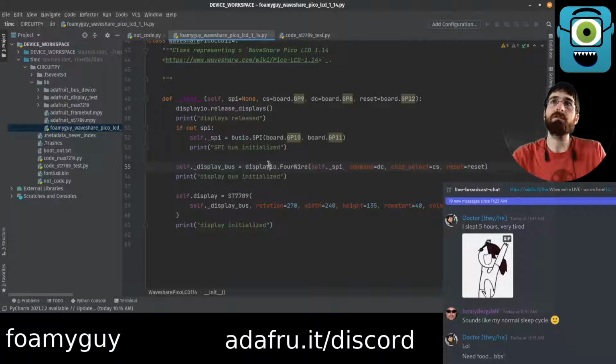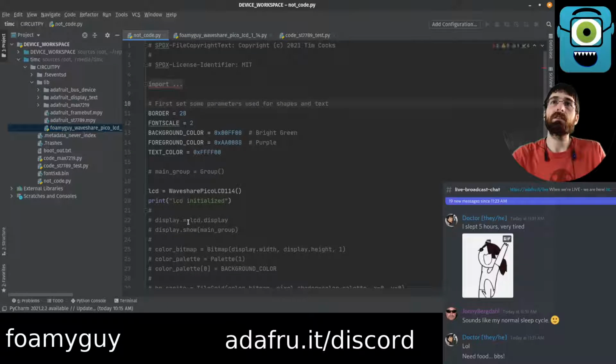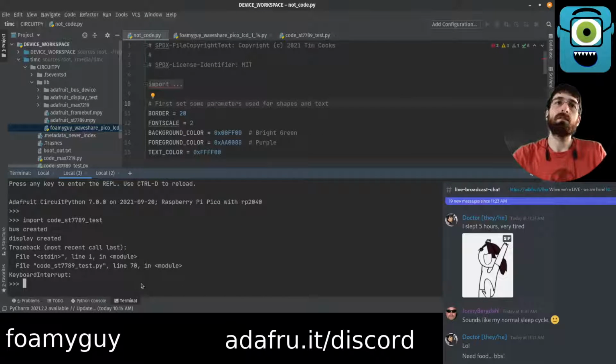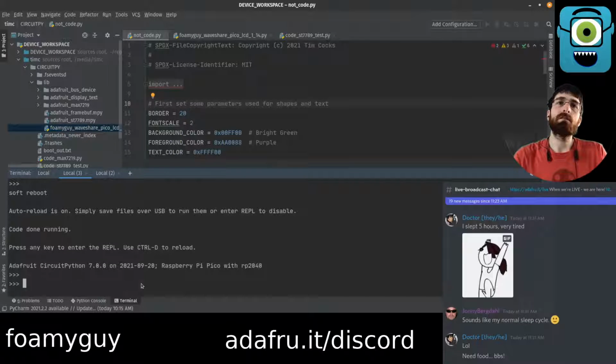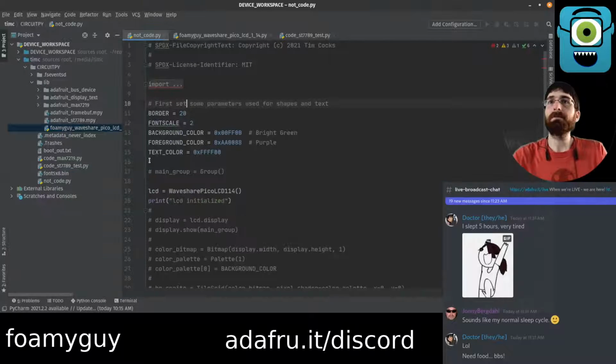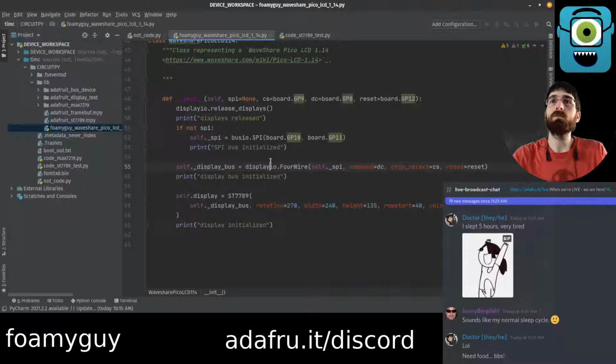Does this work now? So if I save this, can I import not code? Reset. Import not code. Yep. Okay, so I mean that's a bug in CircuitPython, right? It should raise an exception, shouldn't it? Let's see if we can distill this a little bit further.